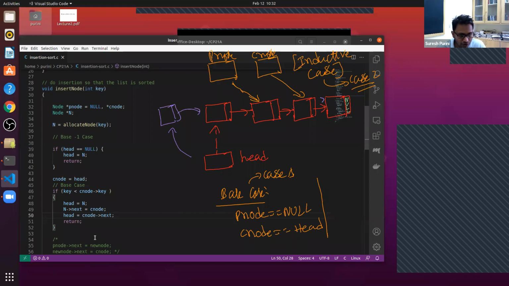Line 50 is also not needed. Okay, that's awesome. So in terms of the picture here, head, n is equal to head, we are doing this. This is line 48 and this is line 49. This is what we are doing. Great.